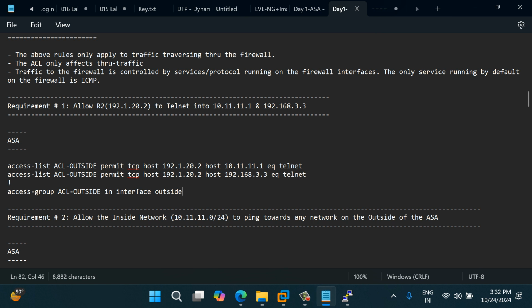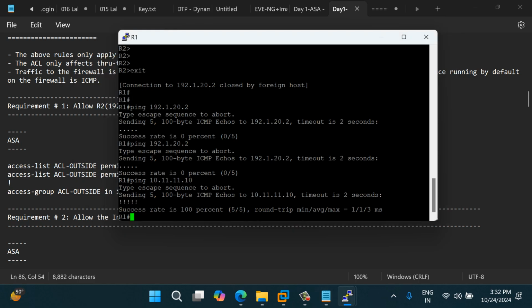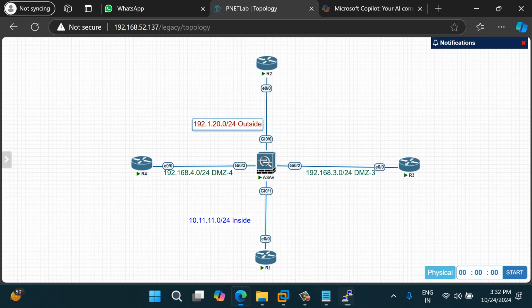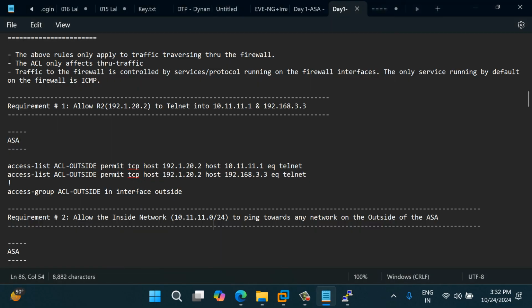Requirement number 2: allow the inside network, our inside local area network, to ping towards any network on the outside of the ASA. It means anything coming from inside trying to go to the internet, allow it. We want to give these users internet access. If, for example, I have internet connectivity here, even this can ping Google as well, isn't it? So how will we give that? This is the question.